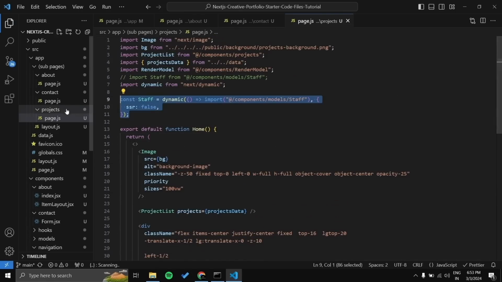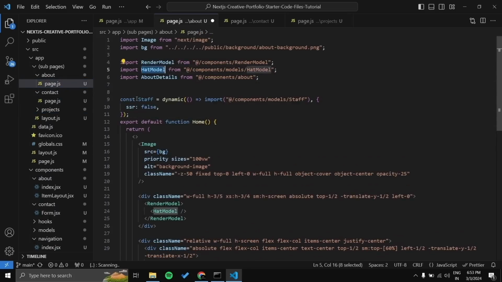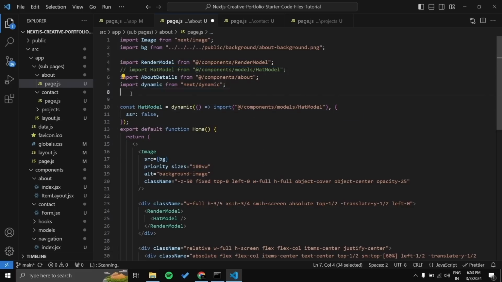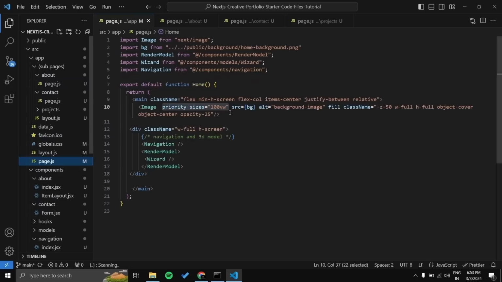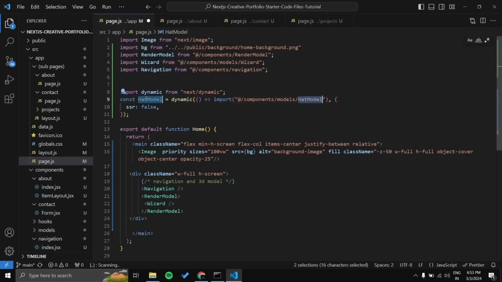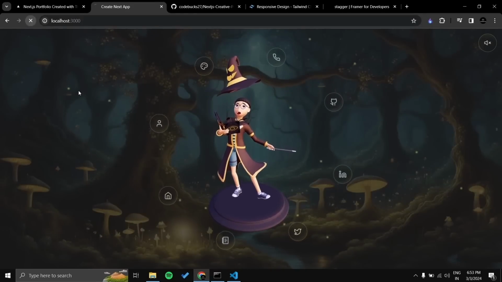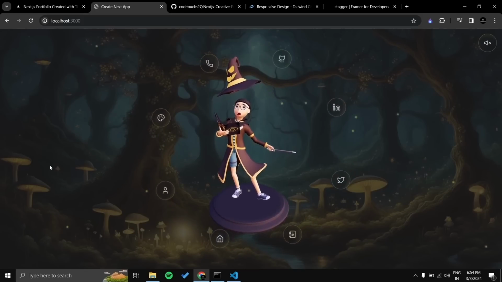Let's copy this and do the same for the about page. Let's copy this and go to the main page. That's it. That's the end of this tutorial.